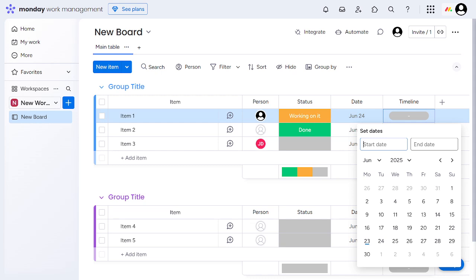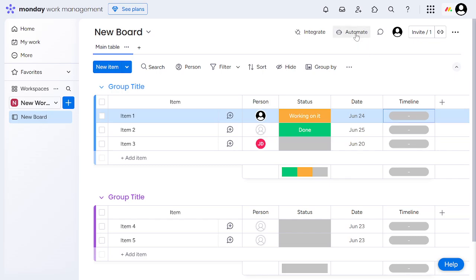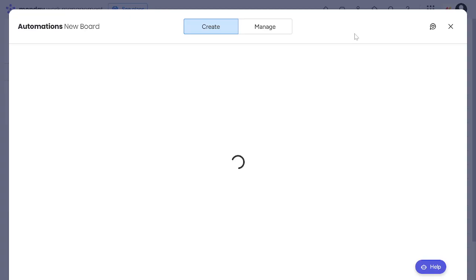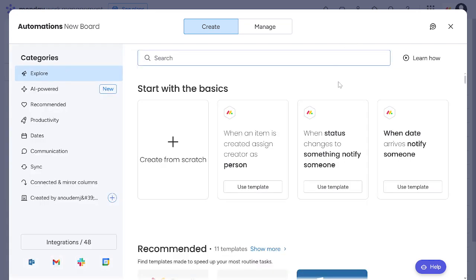Finally, let's use the automation feature. Here's what's happening behind the scenes. Monday.com is automating repetitive tasks like status updates and reminders, which saves us a considerable amount of time.